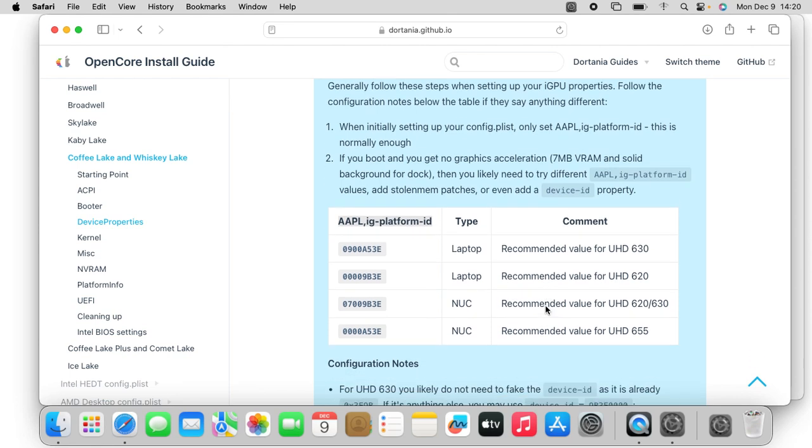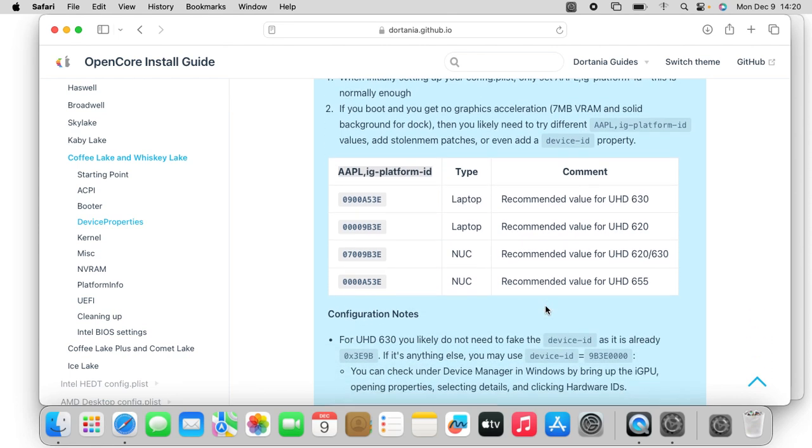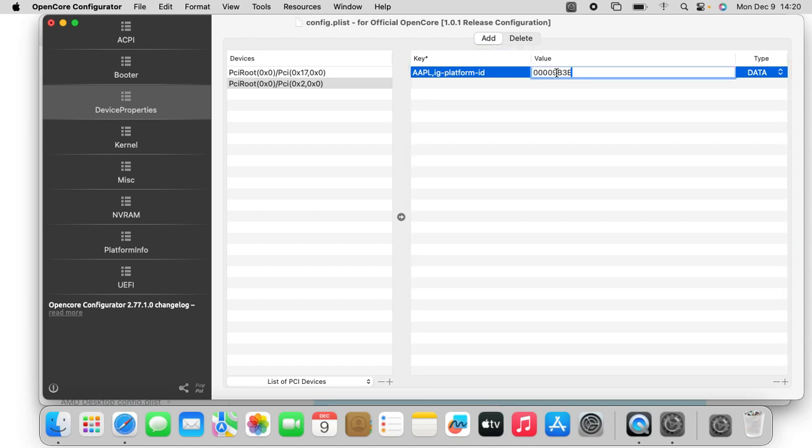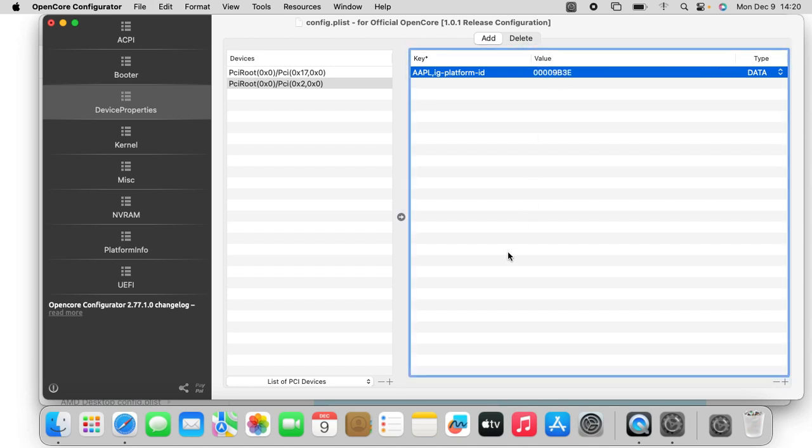In my case, I'm using UHD 620, so I'm going to use the second, 00009B3E. So that's what I'm going to copy since I'm using UHD 620. So copy whichever it is for your hardware and then paste it under value. Make sure the type is set to data. Paste it under value and then let's head back.